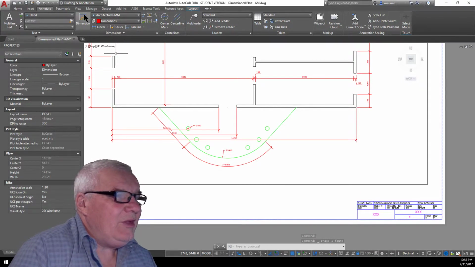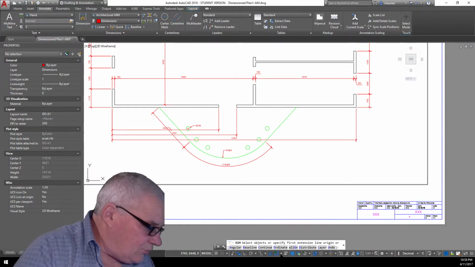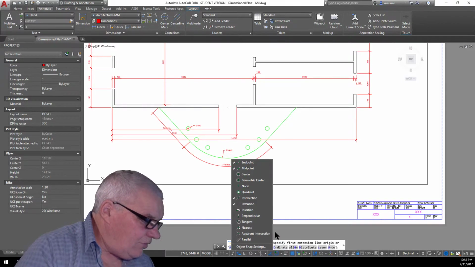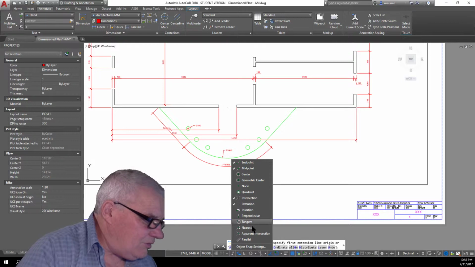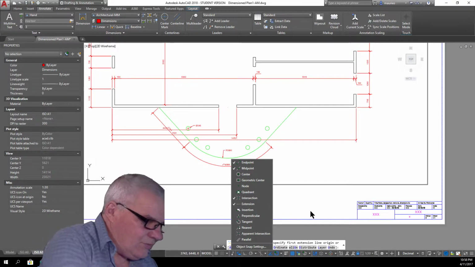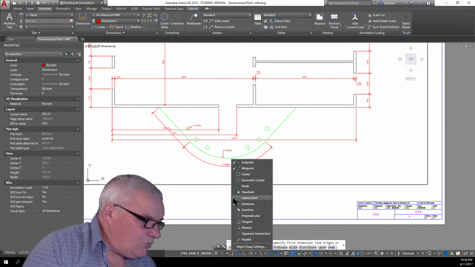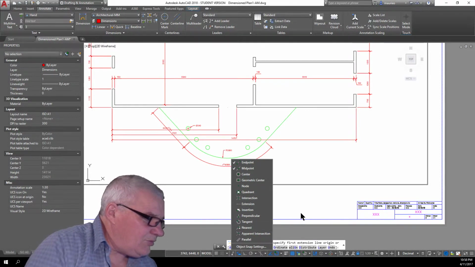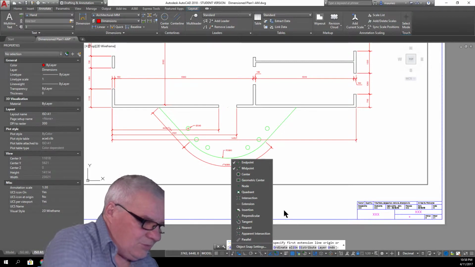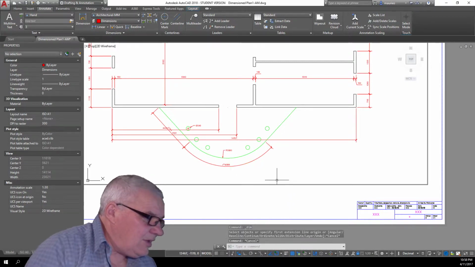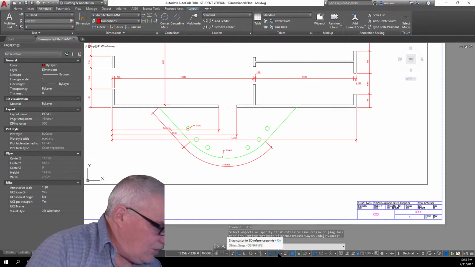All right, dimension. I will turn off this here. Turn this off. The nearest, that is turned off. So what have we got? Midpoint, intersection. I'll turn those two off. They might be causing some problems. Midpoint and endpoint. Okay.